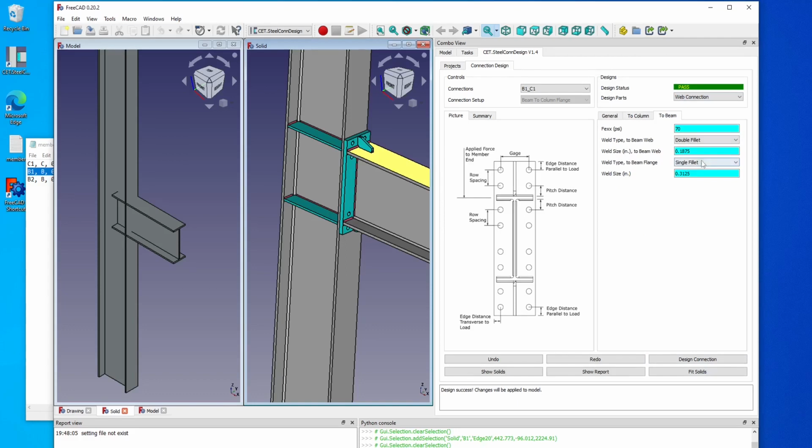Moving to the To Beam tab, we can set weld sizes between the moment end plate and the beam web or beam flange. Currently, we only support a single fillet weld type for the end plate to beam flange weld.